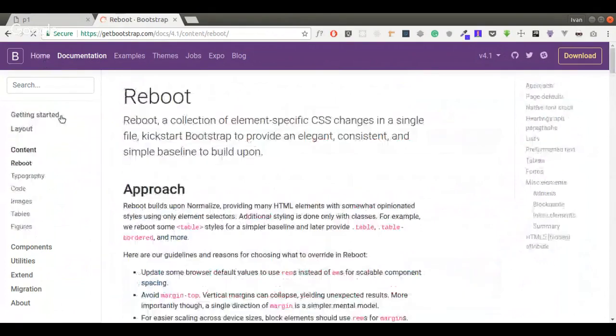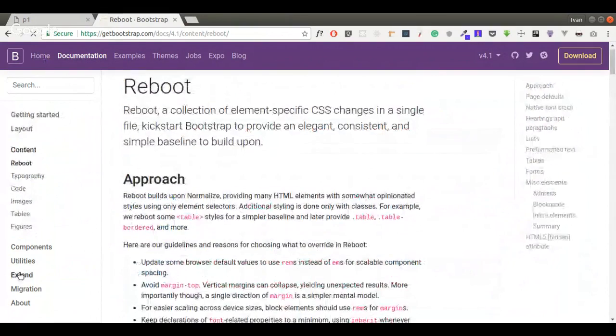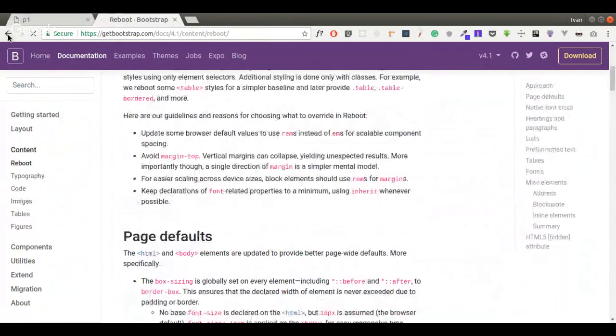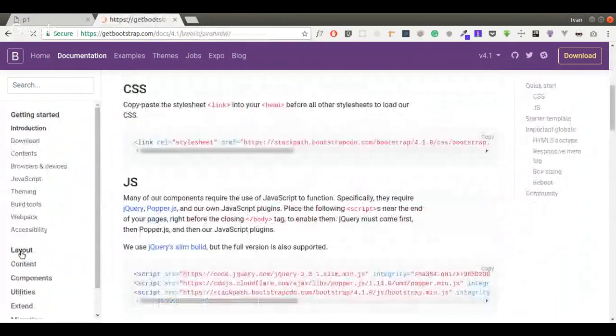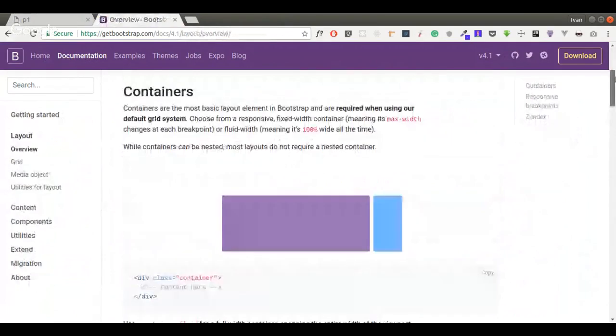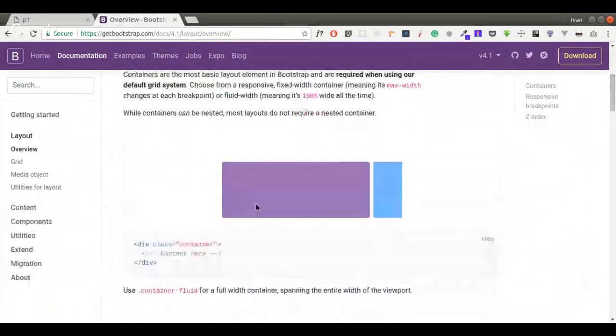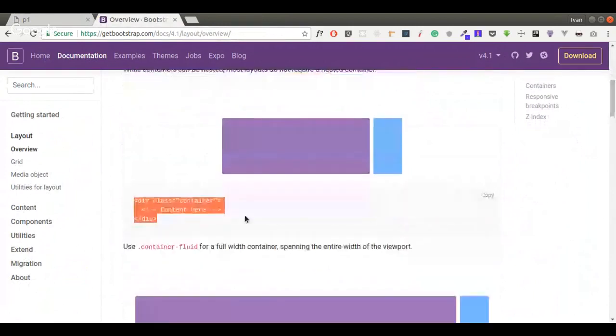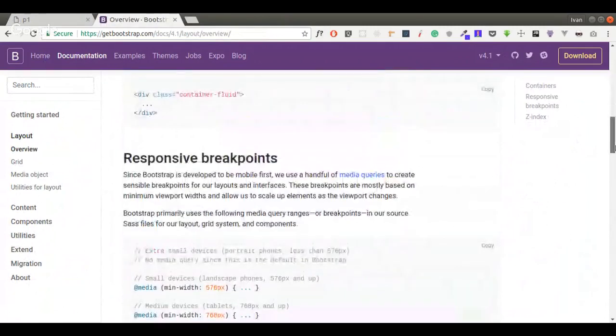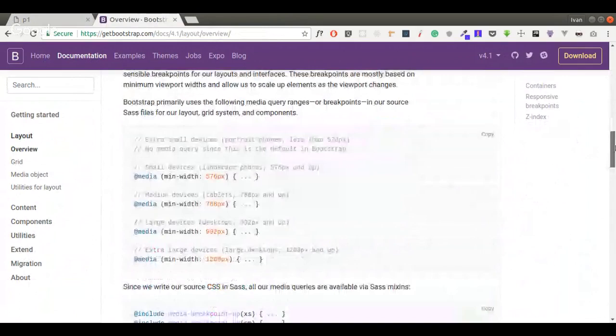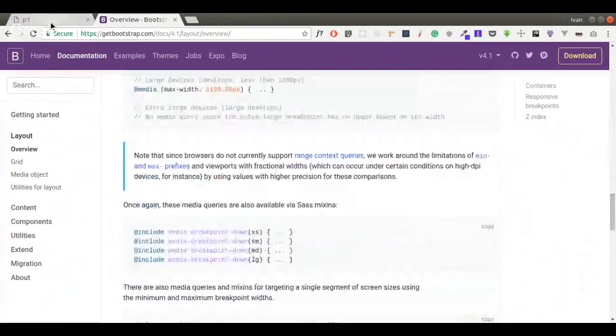So name it layout here. Here they explain that everything in Bootstrap has to be in a div with a class of container, and you can make the container fluid. There are these breakpoints and all of that. So let's return to the layout.